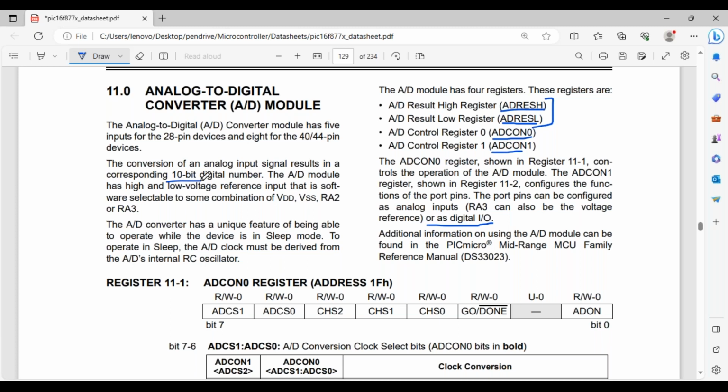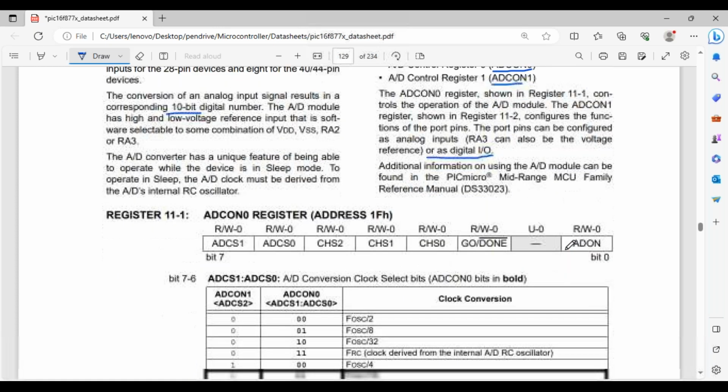Can I store a 10-bit value inside a single register? No. Ours is an 8-bit microcontroller and each register can store a maximum of 8 bits. Now, if I want 10 bits to be stored, I have to make use of two registers. So I'm going to make use of the analog to digital result high register and the analog to digital result low register. Now, how to make use of this, we will see in some time.